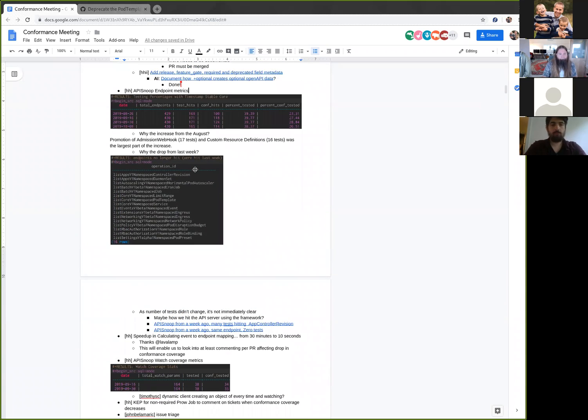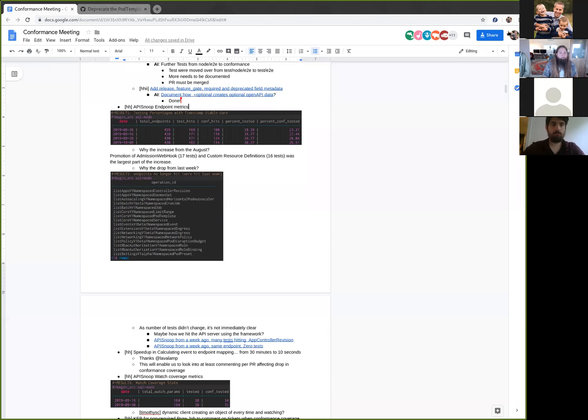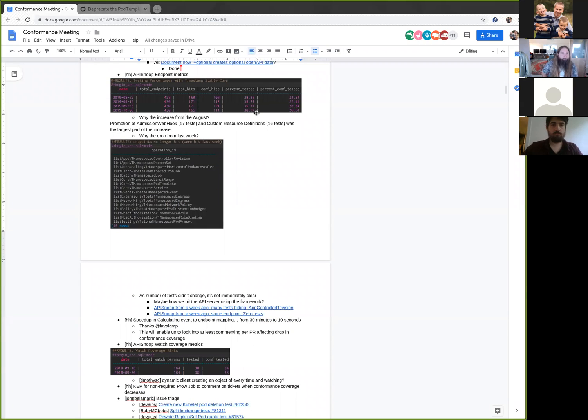All right. It looks like most of these next items are yours, if you want to walk through. Sure. The first thing is that API Snoop, apisnoop.cncf.io, is up with current data from this morning. The one thing that made me sad was that the numbers went down. You can see the dates over the past roughly two-week periods, other than this last one, which is about a week. What we may not have explained from last time is that promotion of admission webhook and custom resource definitions was the largest part of the increase. You can see the number of conformance hits goes up from 100 all the way to 124.